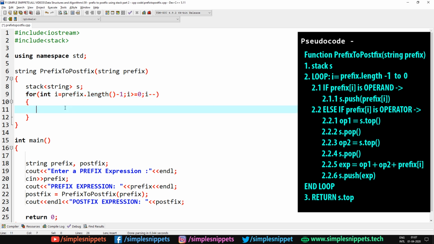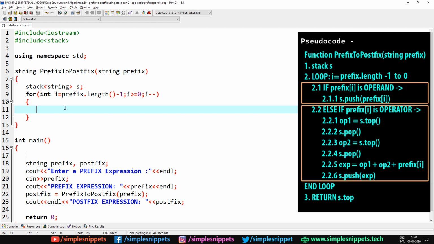Now inside this for loop we have two conditions, which you can see in the pseudocode as 2.1 and 2.2. 2.1 is for if prefix of i, that is the character that we are currently scanning in the prefix string, is an operand, and 2.2 is for if it is an operator. Now we have only two conditions because in a prefix expression, we can either have operands or operators. We do not have brackets. So if we have an operand, then it is not going to be an operator and vice versa.